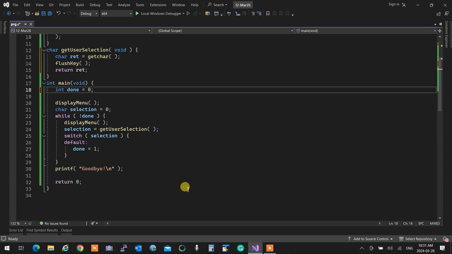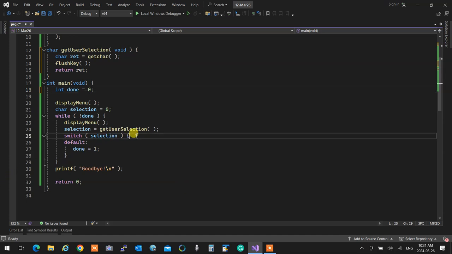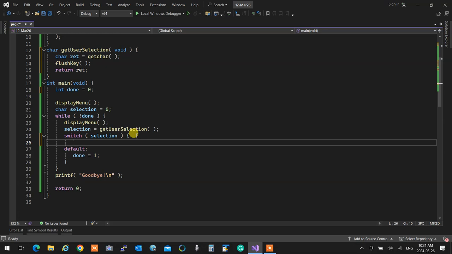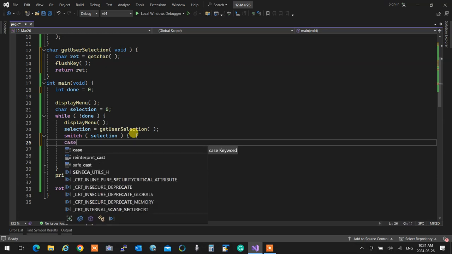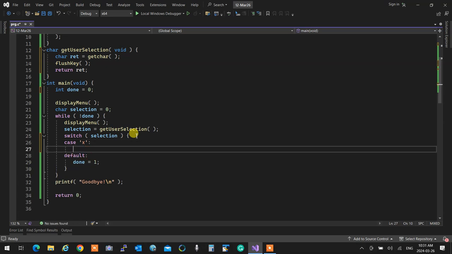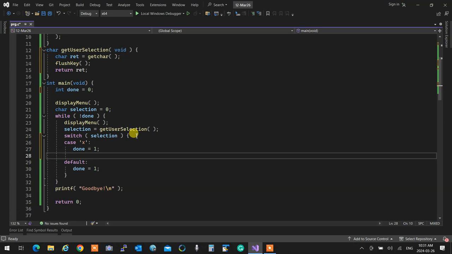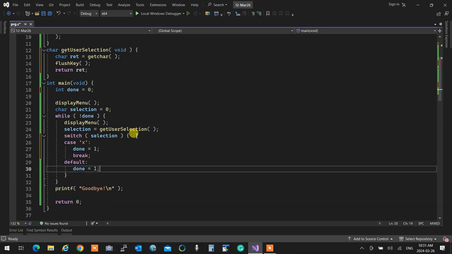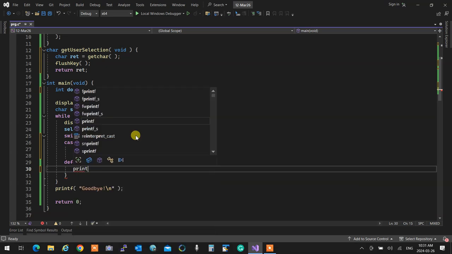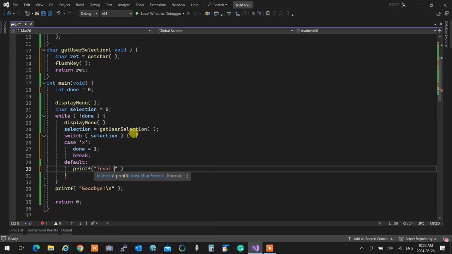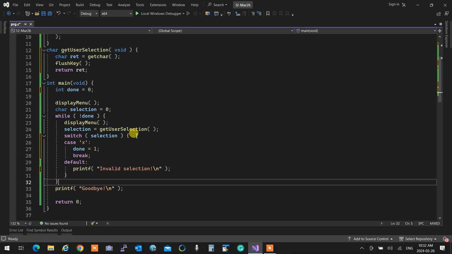Now, I made the switch statement's default to be done. Instead of done, I'm going to change it to something else. I'm going to put over here many different cases. So I'm going to write over here case, and I'm going to put X, and I'm going to say this is exit, right? So done will be when actually they say X, and I'm going to say break. That's the thing. For default, I'm going to say printf invalid selection and go to new line. So I print an error message instead.